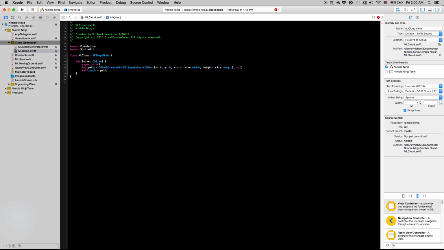And if we were to pull this up and add it to our scene right now, we actually wouldn't see anything because we haven't set a color for any of it. By default, they're just clear color. So I'm going to say fillColor, which is a property of SKShapeNode, equals UIColor.whiteColor. So now if we were to create an SKShapeNode and add it to our scene, we'd actually see that oval.